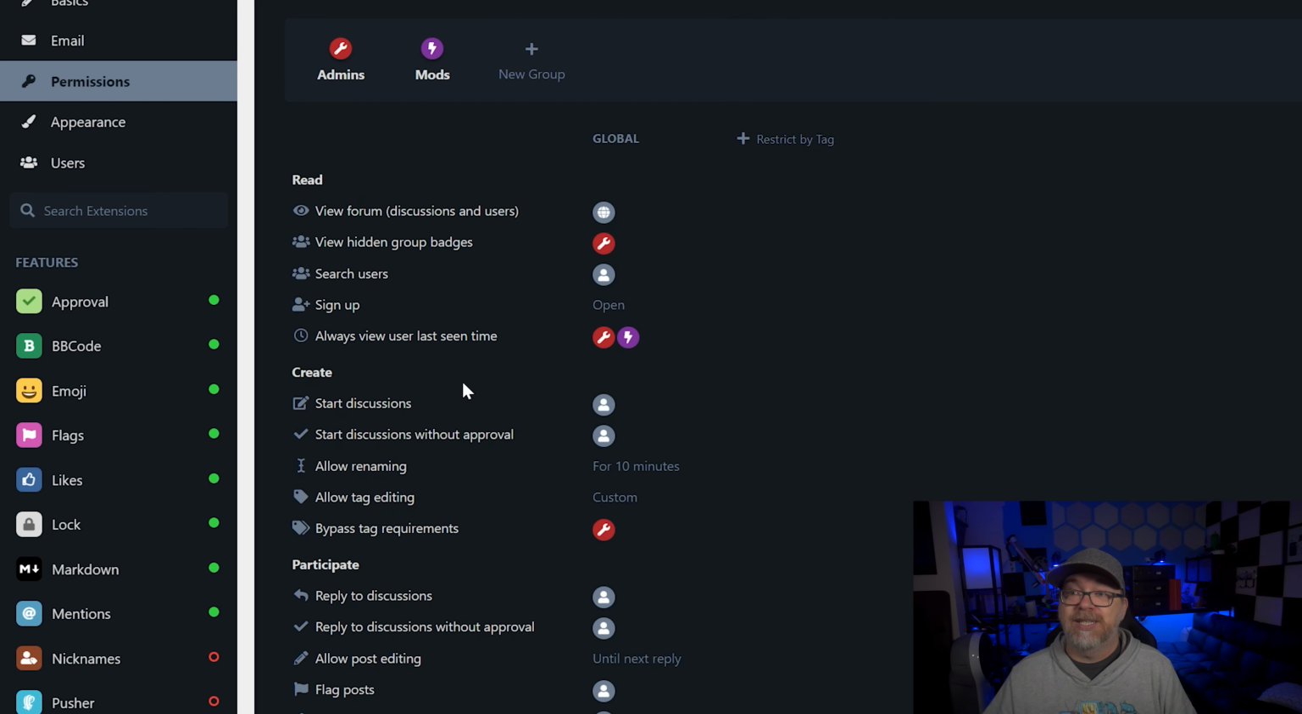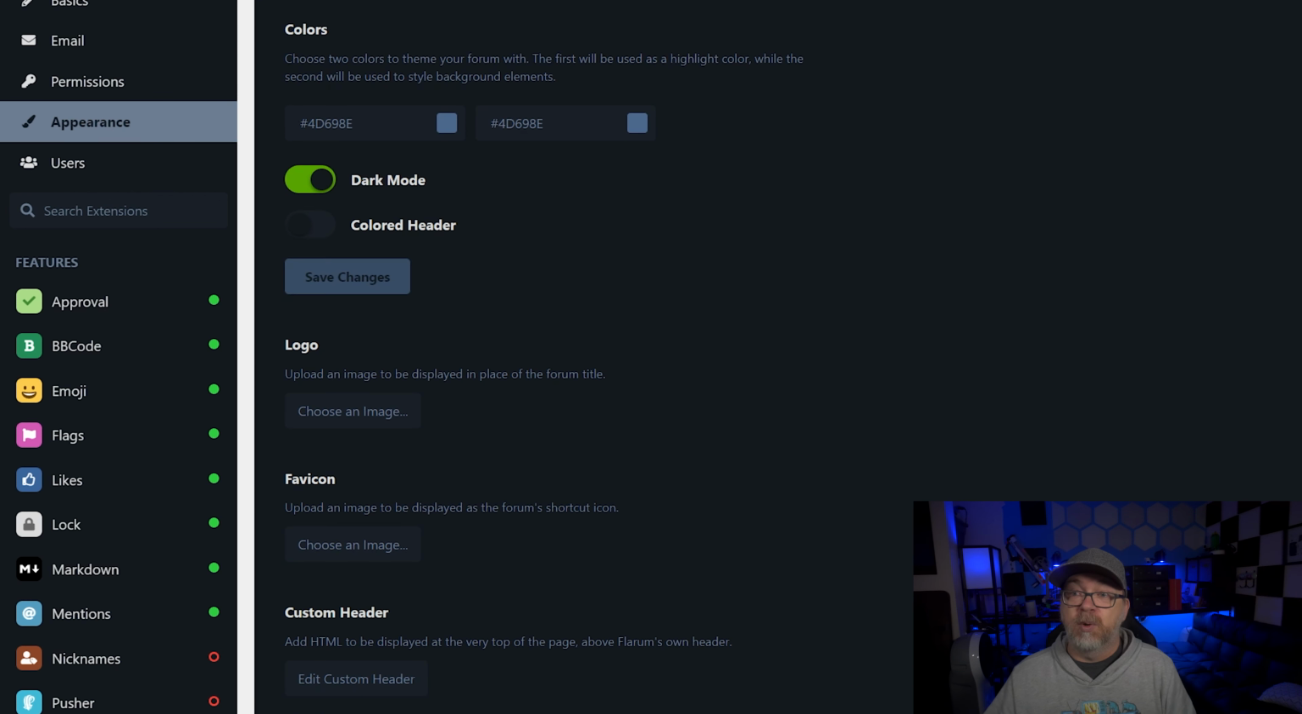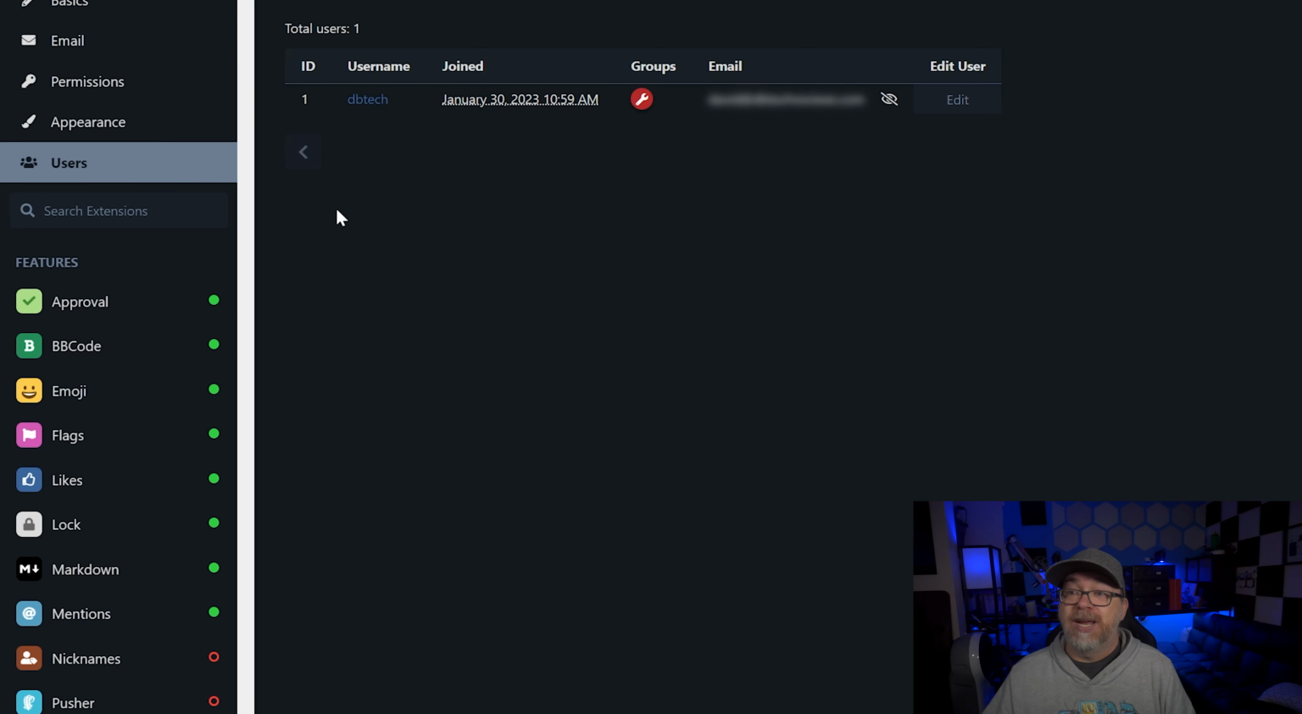Again, permissions, you can set up different groups of users who can come in and do different things, and you can set those group permissions globally. Again, we looked at this, but we can change the colors that we want to use for highlights and that sort of thing. We can see the users that are available here. And then the next thing we can do is actually come down here and enable or disable any of the features that we need for our particular setup.